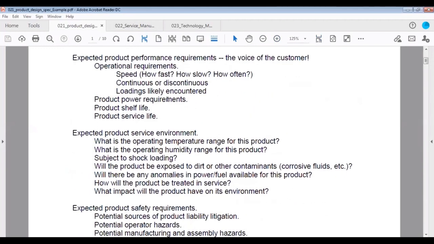Product power requirements, so the power of the engine should be such. Product shelf life: how long we have to use it, 10 years, 5 years. As you know, the previous cars were designed for a very long time, for example 15, 20, 30 years. That's why you still see them in the street, still in use. But nowadays our cars are designed for just 10 years. Within the 10 years you have to sell it and buy a new one, so it should be recycled.